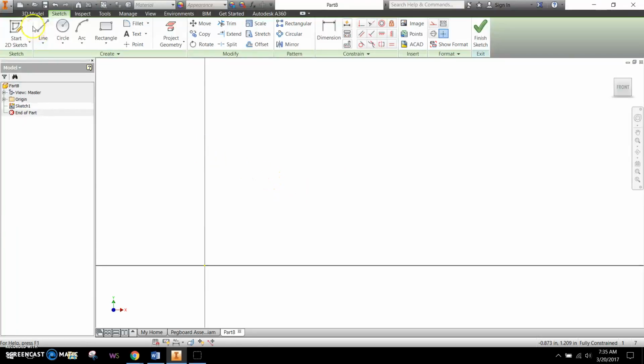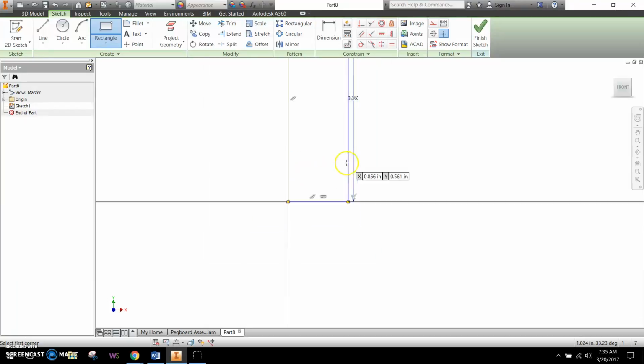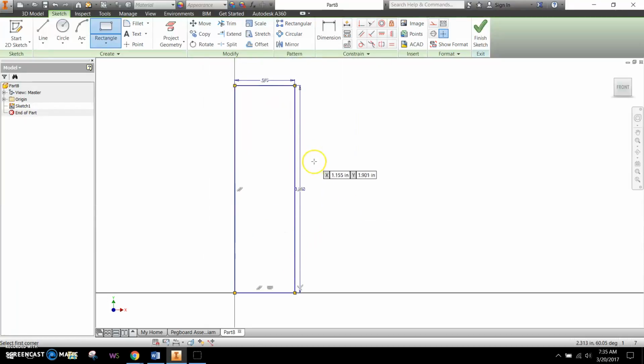Now what I'm going to do here is I'm just going to make a rectangle starting on our origin point, and this rectangle is going to be 0.875 inches wide, tab, and 3 inches tall, enter. So 0.875 wide and 3 inches tall.